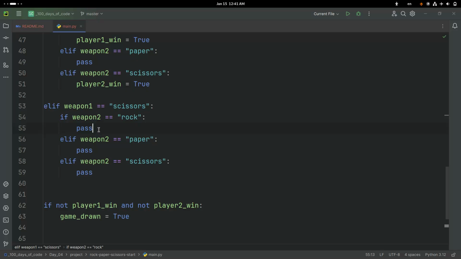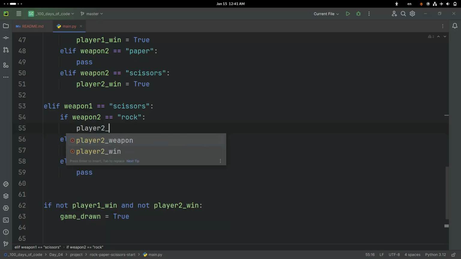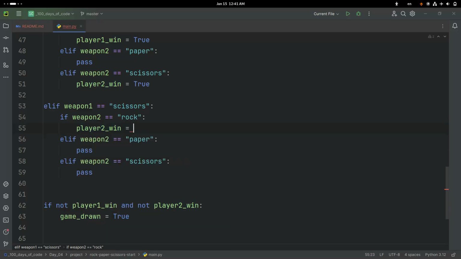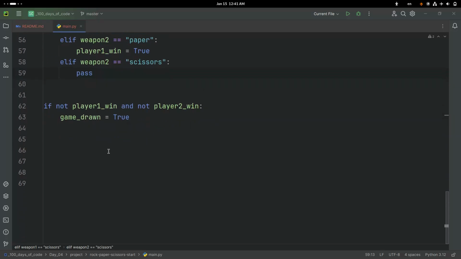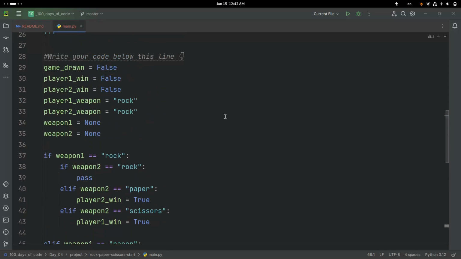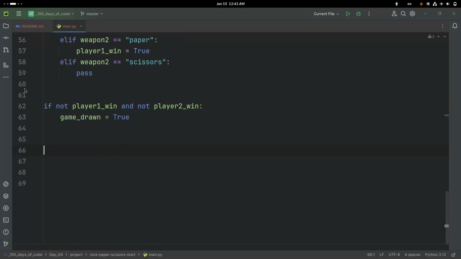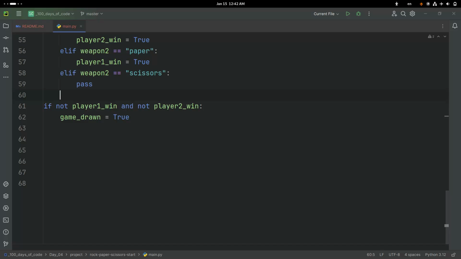Scissors and rock, so rock beats scissors. Player 2 win equals true. Paper and scissors, so player 1 wins this time. Player 1 win equals true. And here scissors and scissors, I don't do anything. So here is when I do the final, I show the result here. So let's just say show the results.